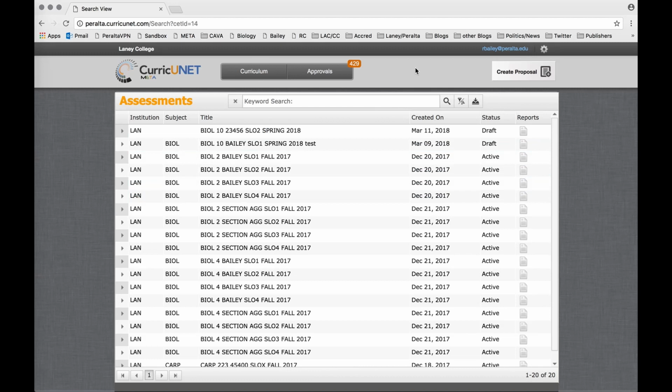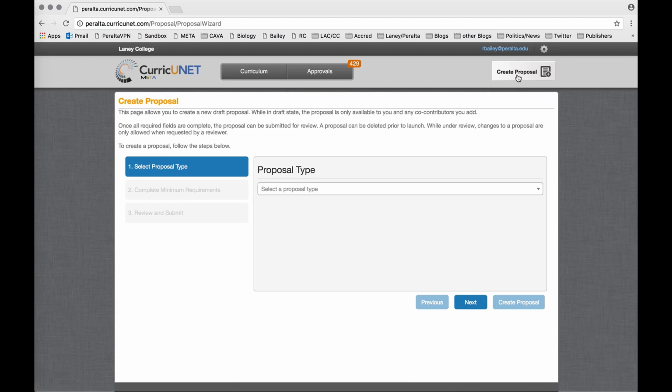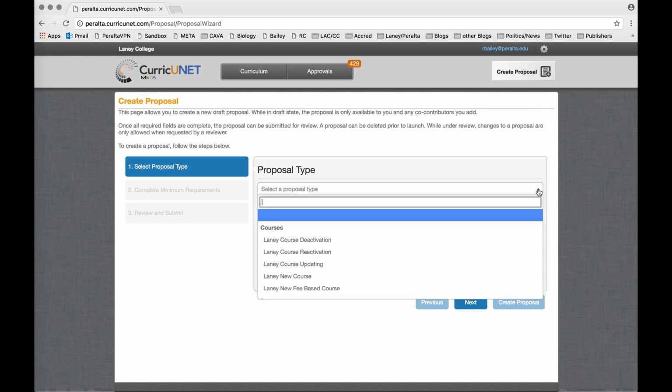And to create something new, you're going to come over here to create proposal. So this is where you'll start anything that you're doing in CurricuNet. So whether it's curriculum work or assessment work, you always start with create proposal. So let's do that. And proposal type is a drop-down menu.